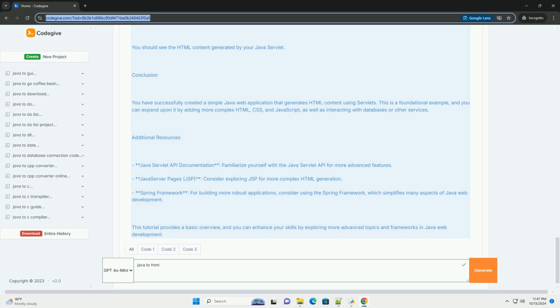2. Deploy to Tomcat. Copy the WAR file to the webapps directory of your Tomcat installation. Start Apache Tomcat by running startup.bat on Windows, or startup.sh on Linux or Mac, from the bin directory.